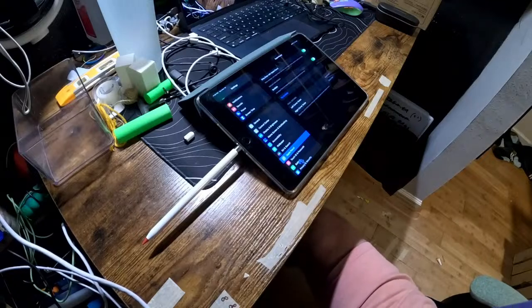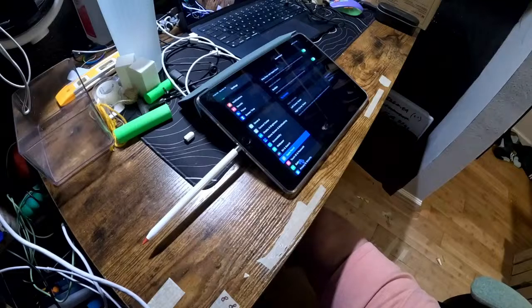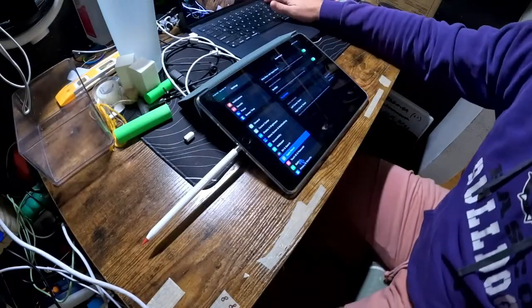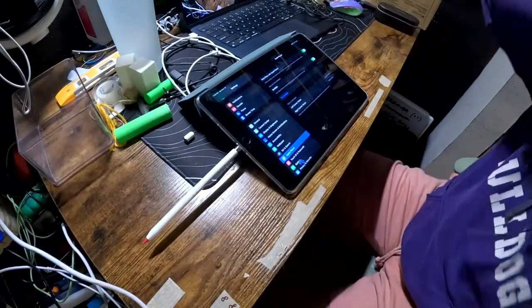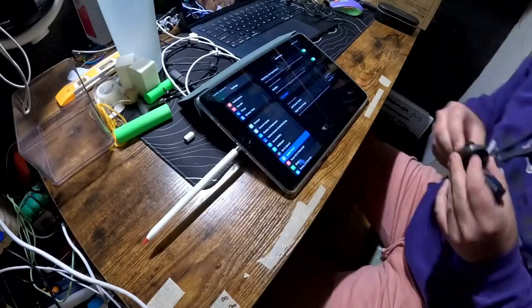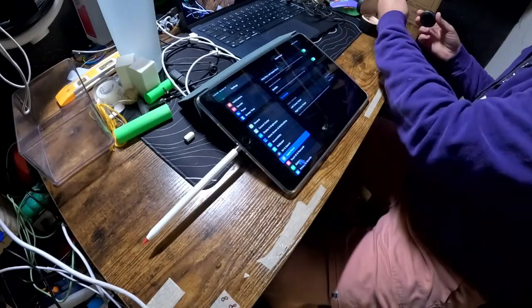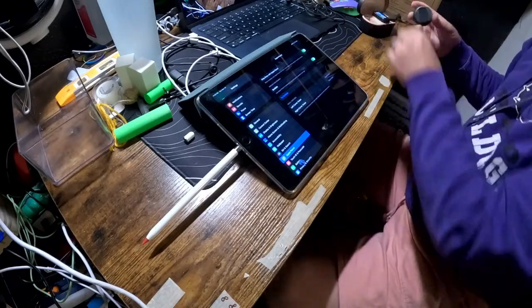Hello, it is me once again with my actual decent sounding microphone. That's so strange. I've never had that issue with this mic. It must be the way that it interfaces with the PC. But whatever.